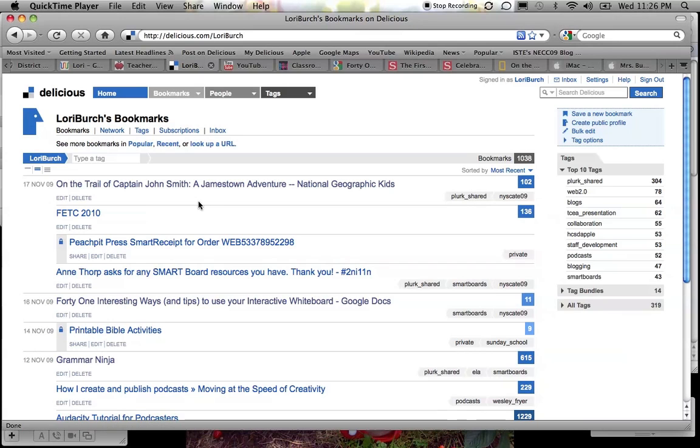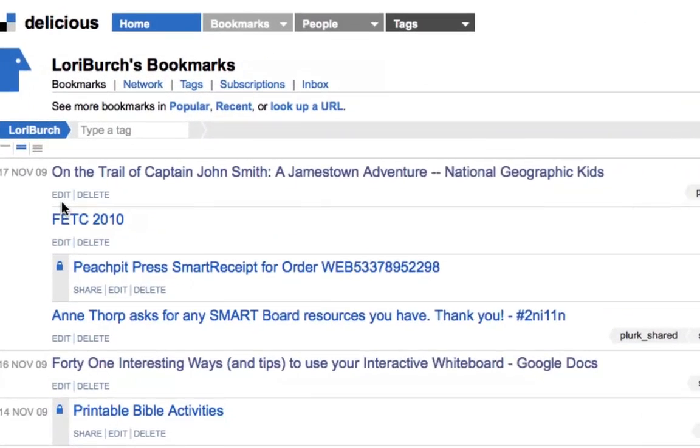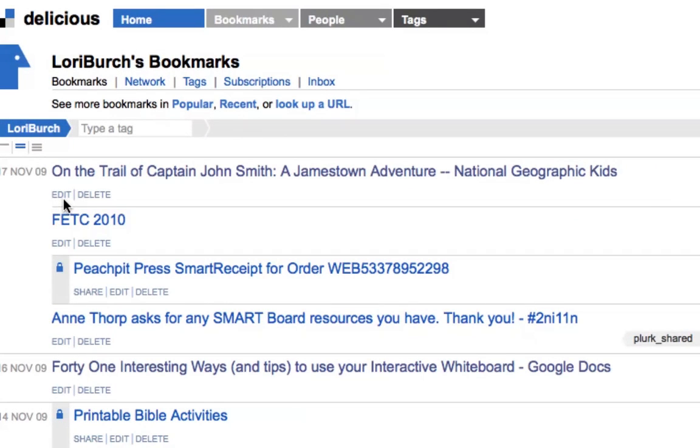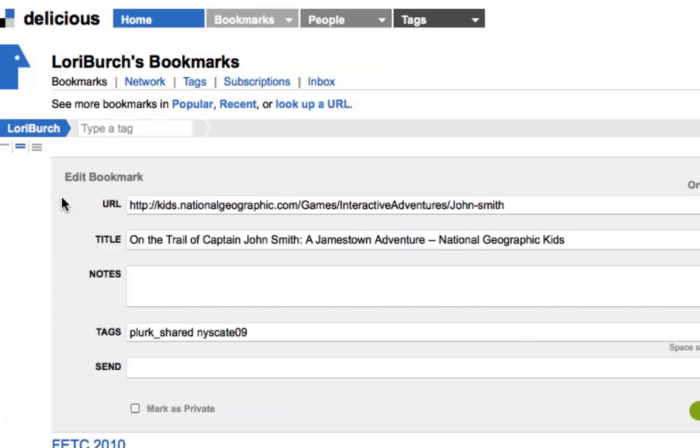When I'm logged into my account, you can also see that I have some additional choices of things here. Let me zoom in on that a little bit. I have an edit button, so if I needed to get back in here to change the title or add a description, or I thought, oh, I left that public and I would rather make it private, or vice versa, I can click edit and that lets me come in and edit. So let me click that, and you can see that what I put in was the URL and the title. I didn't put in any notes.